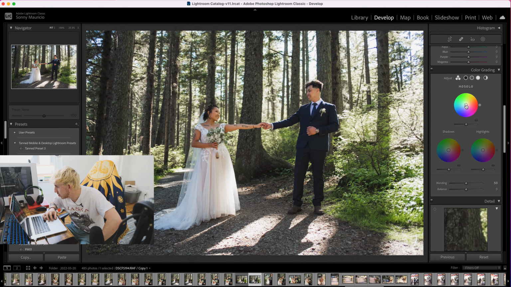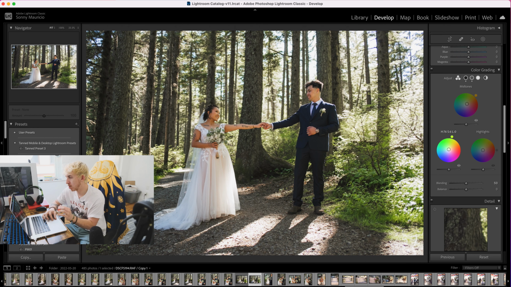Take the mid-tones here. Usually this is what I like to do. I like to usually go towards yellow or orange. And then this is shadows. Sometimes I like to go towards the blue. It really depends on the image, honestly. I wanna say for this one, I went towards orange again. I'm barely moving it, but the smallest change will make the biggest difference.